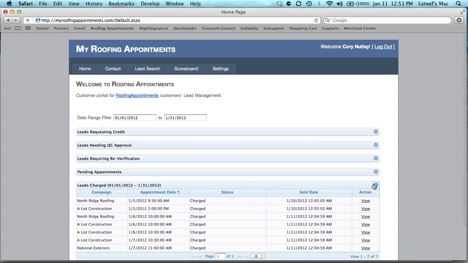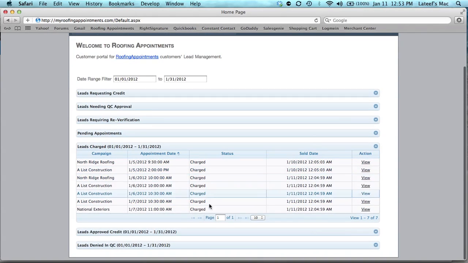You will want to go ahead and look to see which leads are charged. These are the leads that you should expect to get paid for. Here you can see there's 7 leads. So if this was the payroll period, there would be 7 leads payable to Corey. To understand that a little better, feel free to play around in the system.